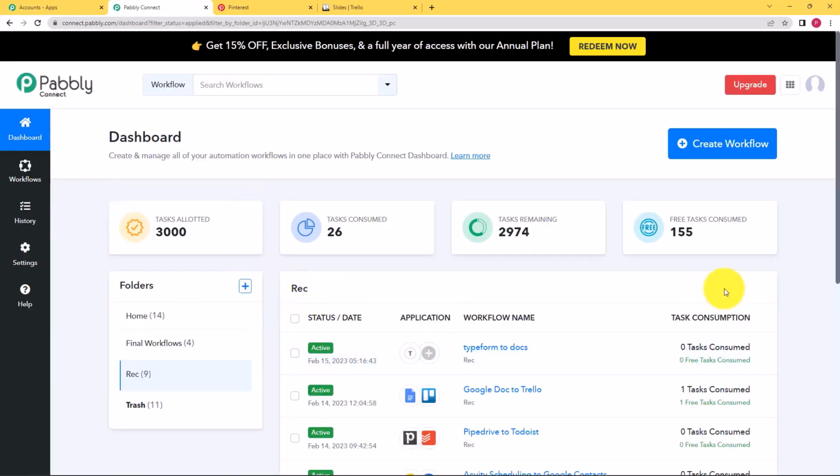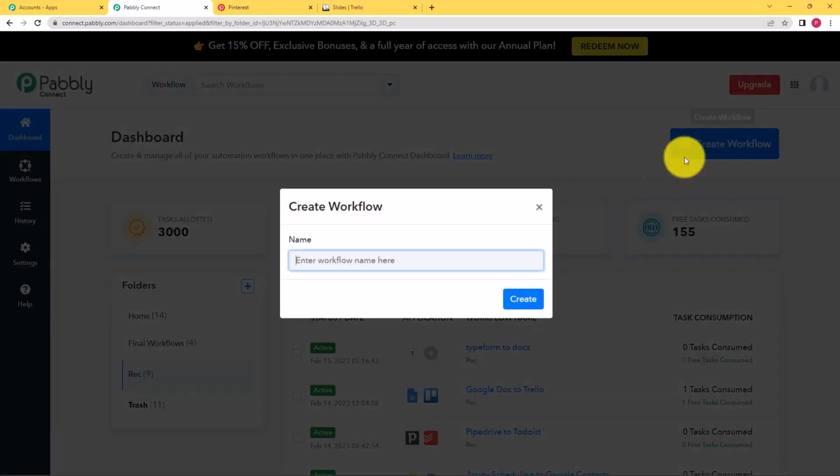After reaching here, you have to click on the blue button on the right hand side where it is written create workflow. Because in order to create the automation, we will be creating a workflow in Pabbly Connect. And then name the workflow. So I'm going to name the workflow Pinterest to Trello boards.